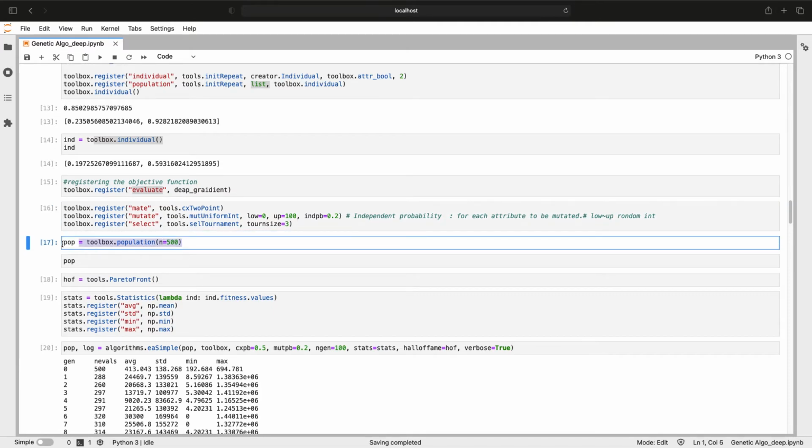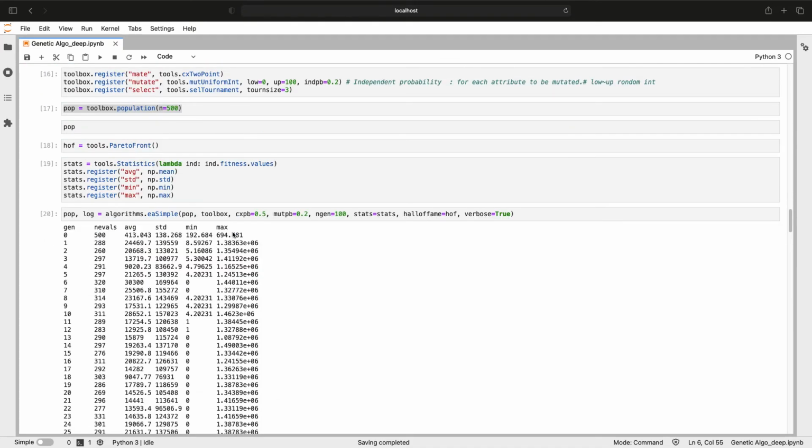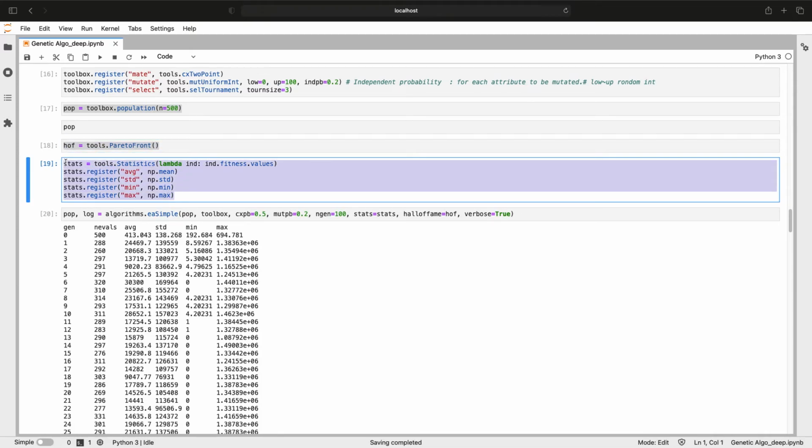So guys, in the first stage, I'm creating a population of size 500. If you run the population, it is going to give you 500 sets of random numbers, and each set is going to have two numbers inside it. So these are going to be the values of m and c. Okay, so now Hall of Fame is basically an archive that will store the best results from our population. From each generation, whatever the best result we get, it is going to store that. And the stats is basically to calculate the statistics, and we are going to need this in the algorithm modules.